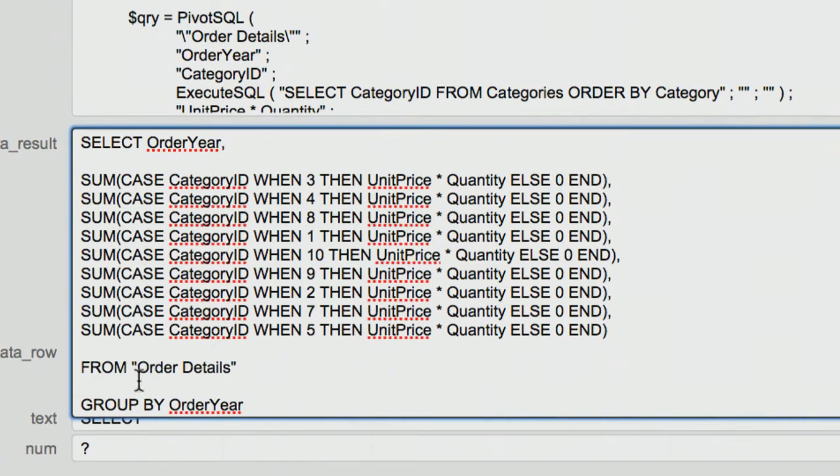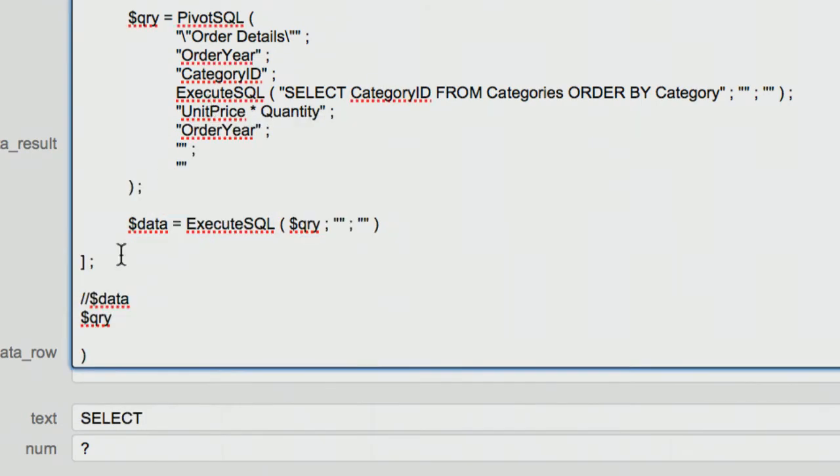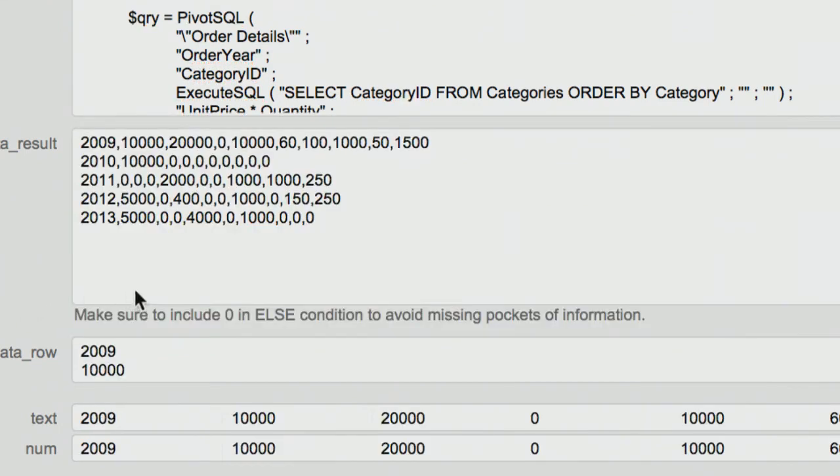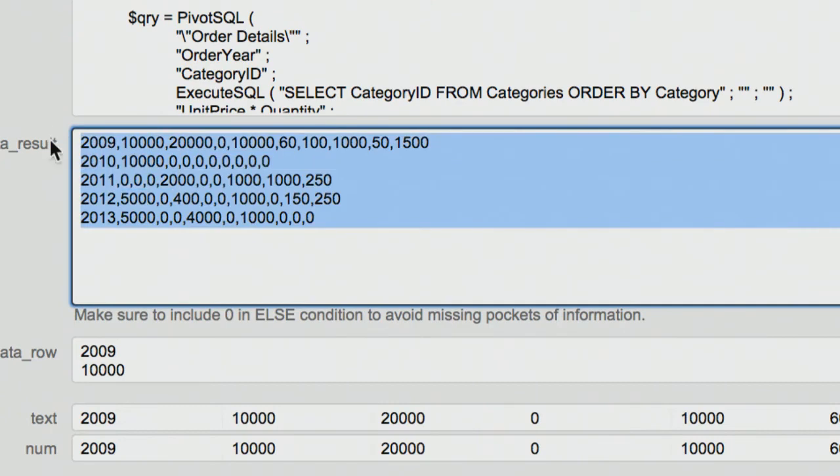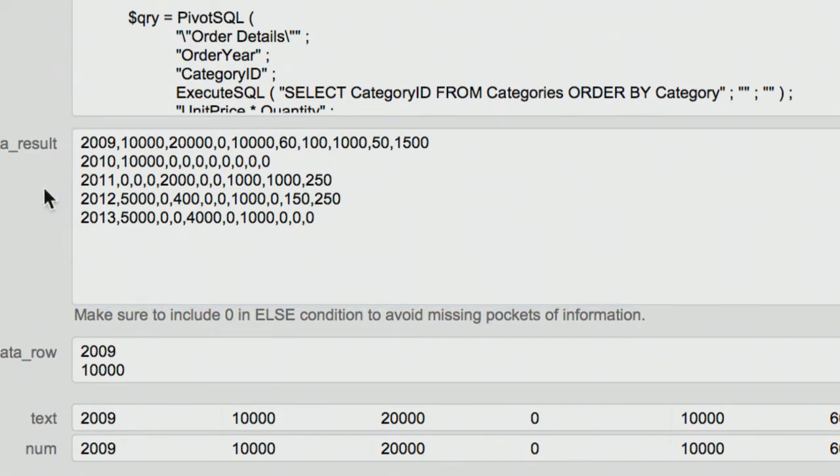So let's go back to our actual results that we're after. So that returns then, and I should say I'm ordering by year, so that was part of this criteria, and that's part of how the pivot SQL function works. It gives you the ability to summarize by one criteria, not multiple. So I get a year as my first value, and then I get the totals by each product category for that particular year.